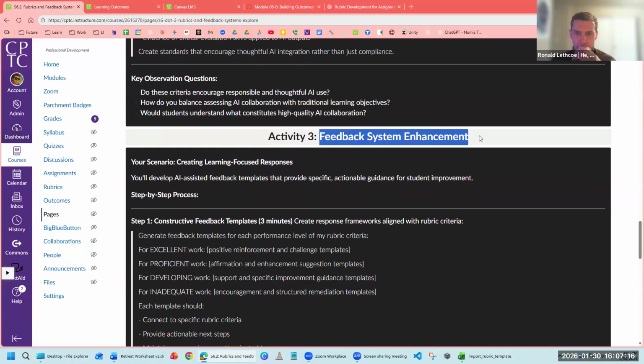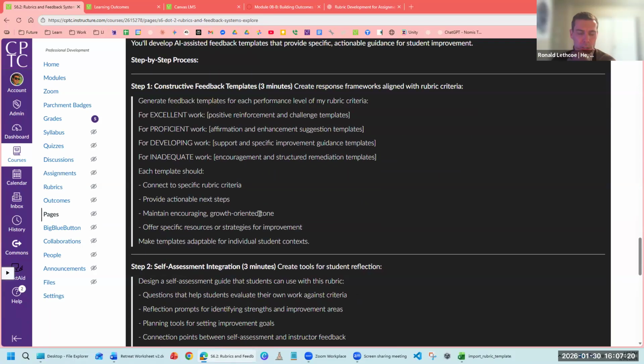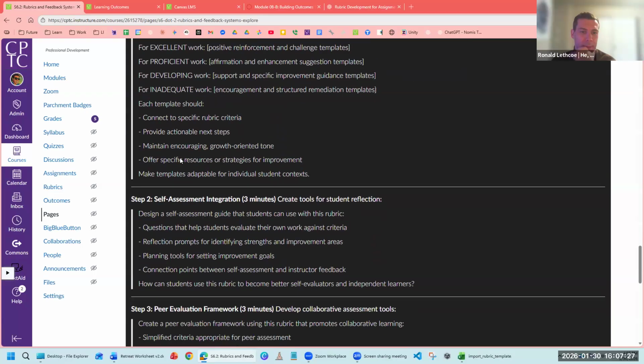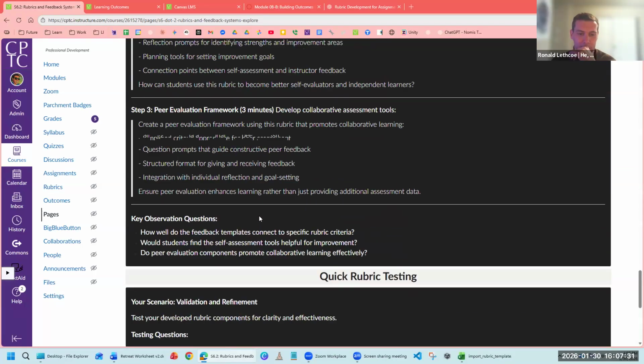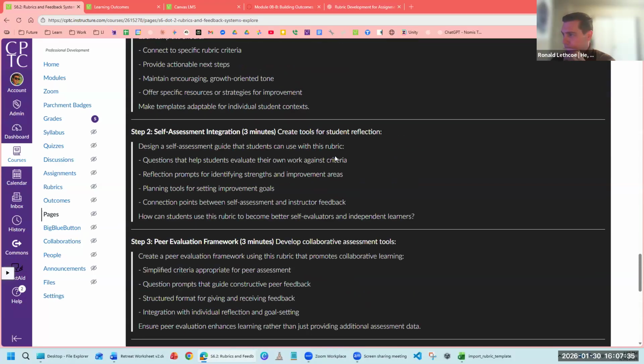Okay, so there's some more stuff here that unfortunately we don't have time for. There was that feedback system, so if y'all want to look at how to have AI give feedback in an encouraging or growth-oriented tone, giving the next steps, there are some prompts there that you can experiment with. But yeah, I think we're going to call it there.